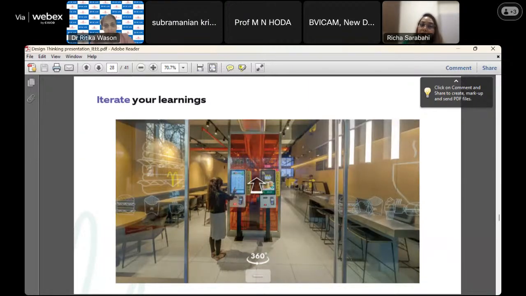And based on the feedback that they got from the customer and the real-time data that they gathered, they fine-tune their solutions. They make adjustments to the app's user interface, they optimize the order taking process, and then they refine the store layout even further.